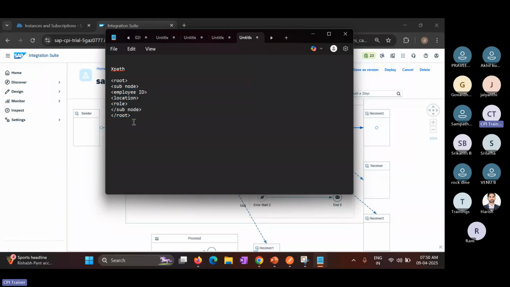We are talking about data, right? In a real-time scenario, we use the data to transfer from sender to receiver and from receivers to other receivers. So this is a data format. For example, this is a sample format. We have a root node. Under the root node, we have a subnode, and we have some fields called employee ID, location, role. These are all the fields. This is one of the fields.